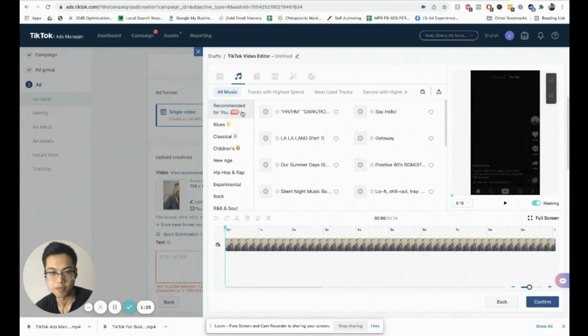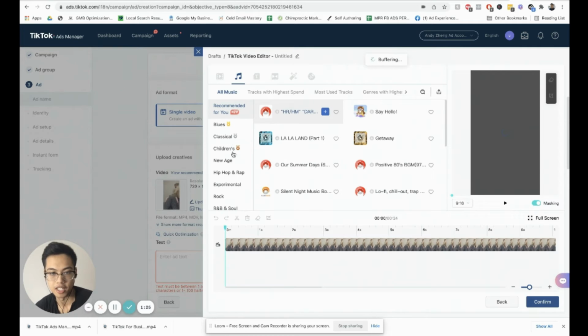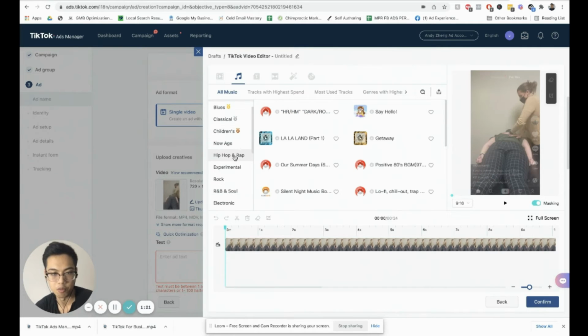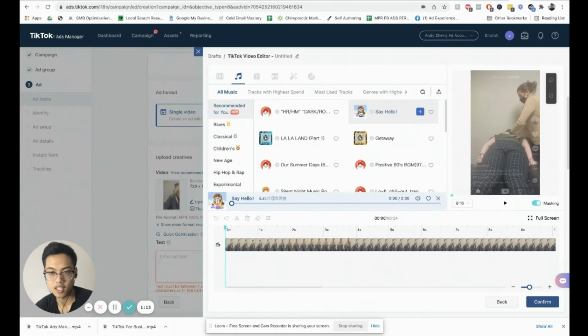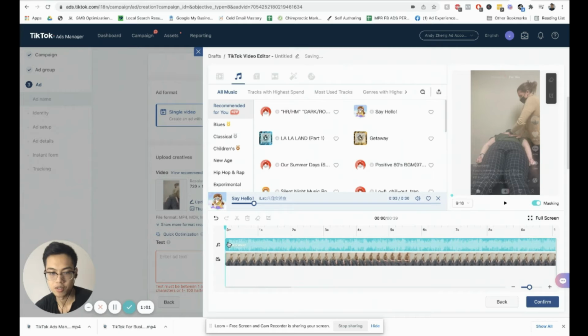So here is some of the music recommended to you. You can choose anything. We recommend something happy and easy to listen to. You can also just click on these and test what they sound like. If you're happy with these, you can use them. So yeah, I'm just going to use a random one, but you can just click one that you like, and what it's going to do is populate here. So this is your music, and this is the video that you have.